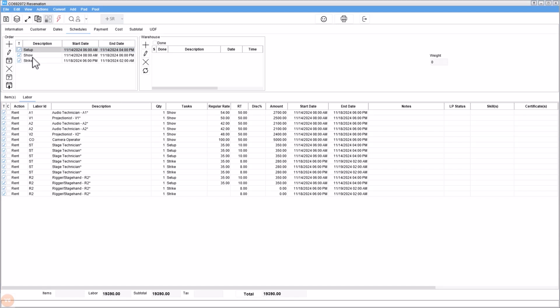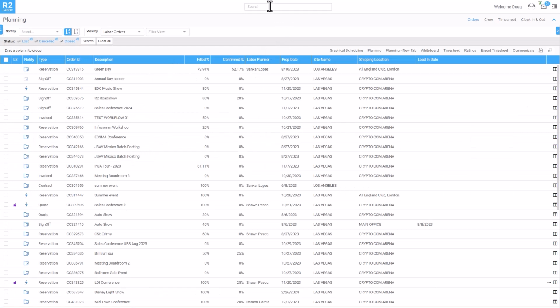Both the dates assignment and tasks are common between R2 and R2 labor. So let's go ahead and switch to R2 labor. And here we'll go and search for that order.